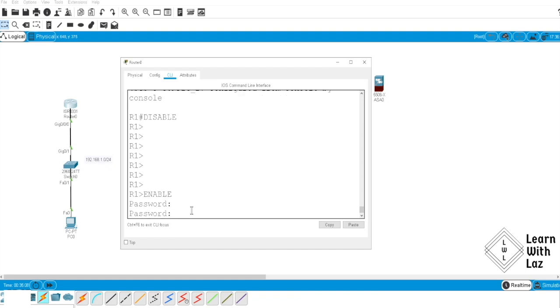C-I-S-C-O. Enter. Didn't work. Let's type student. S-T-U-D-E-N-T. Enter. Well, that worked. So what I said holds true. Once we configure the privilege mode passwords, if you do both, the encrypted password will overwrite the plain text passwords.